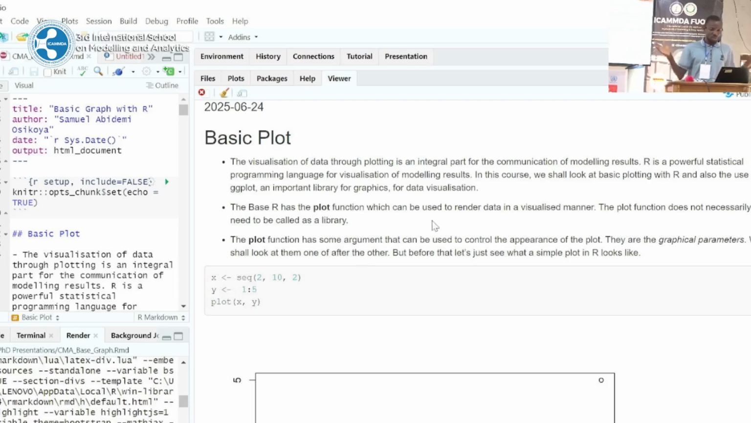So in this course, we shall look at basic plotting with R and also the use of ggplot, an important library for graphics.